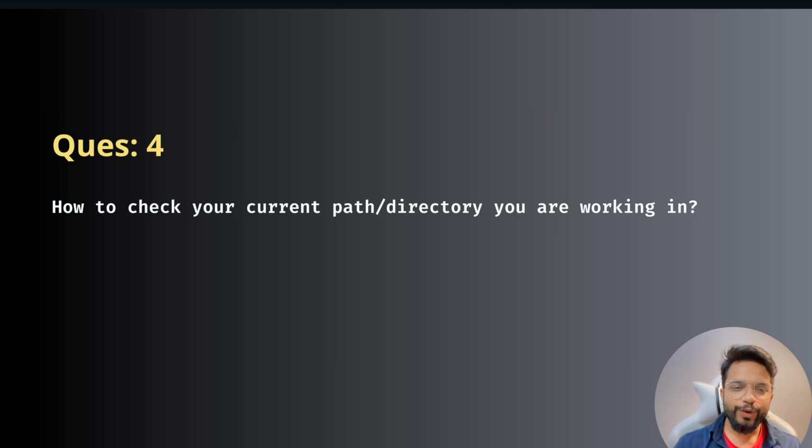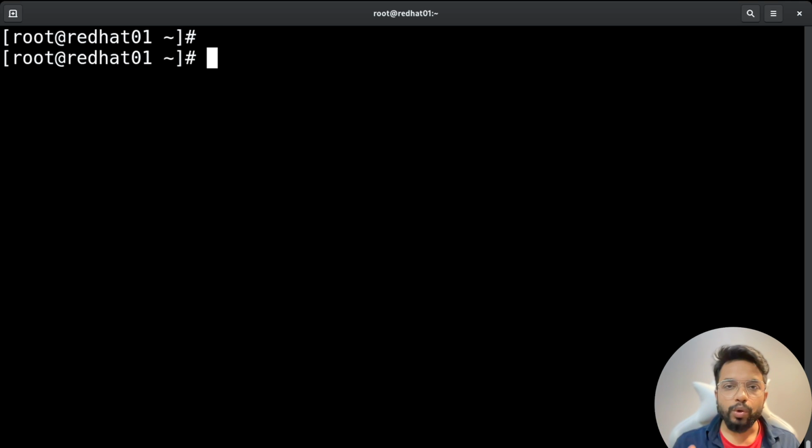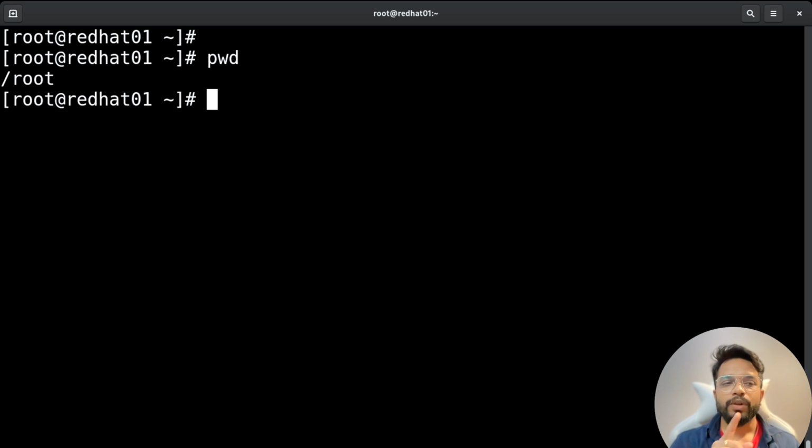So you can get this information like the host name and the username from here itself. Question number 4. How to check your current path or directory you are working in? We are talking about the Linux server. For that, you can use the pwd command. The full form is present working directory. In this terminal, I really don't know in which location I am right now. If I just hit pwd, present working directory, you can see I am inside the root folder.